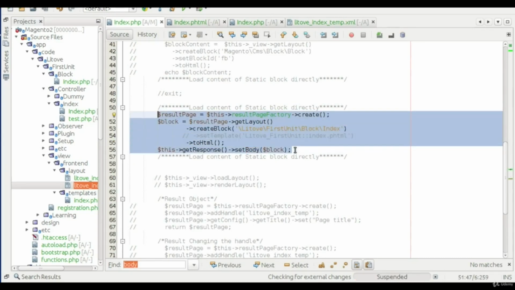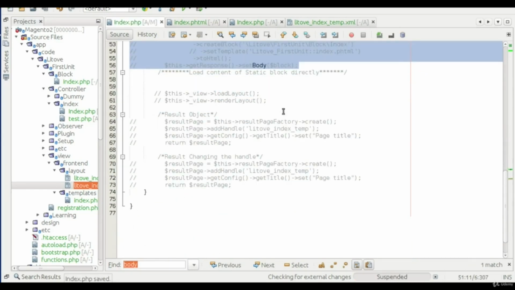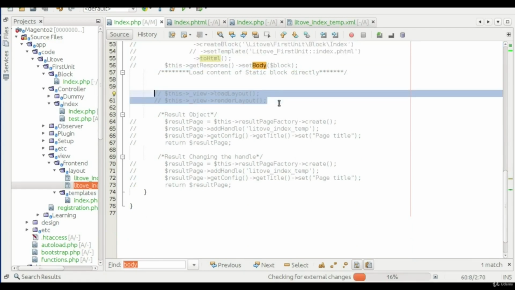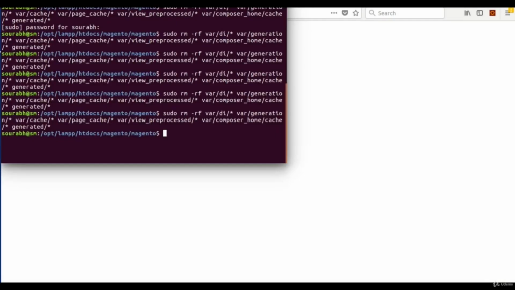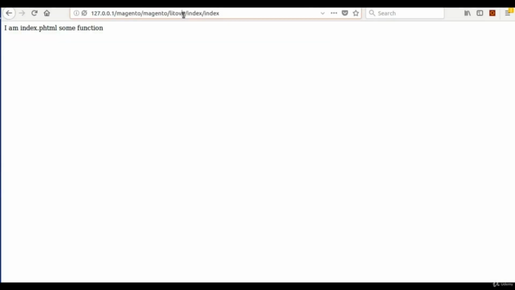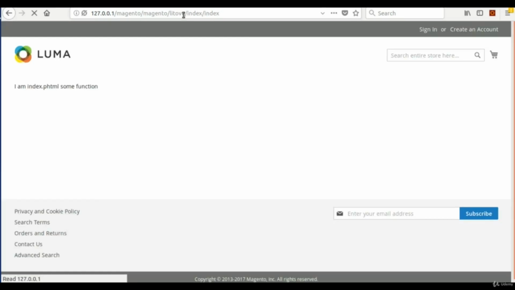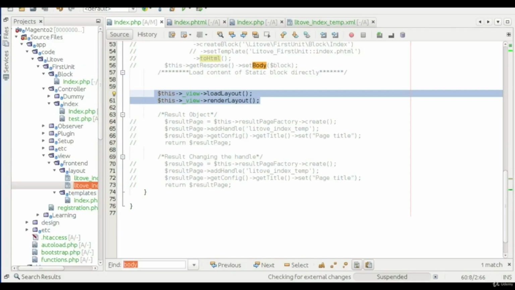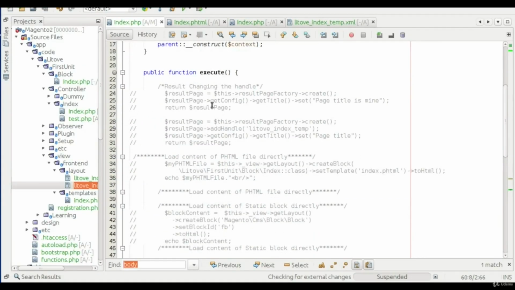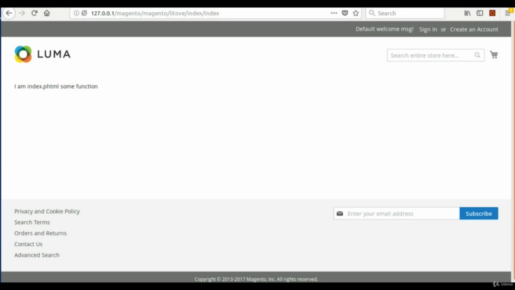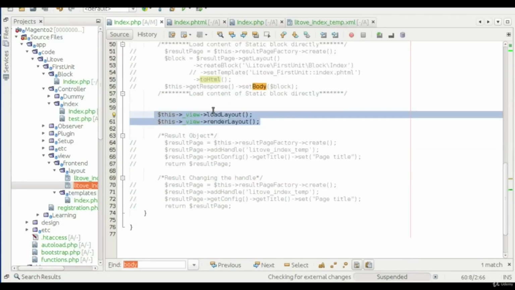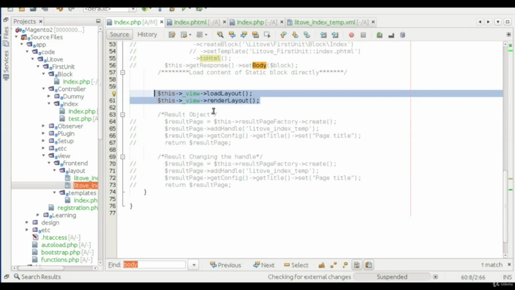Now the next thing here is really awesome, that is our favorite, load layout and render layout. So I'll flush everything, then load layout and render layout. I'll hit the page, and voila, I see the same output that I saw when you created the page factory and returned the output. Exactly the same output. So both the page factory approach and loading and rendering the layout give it in a single shot.